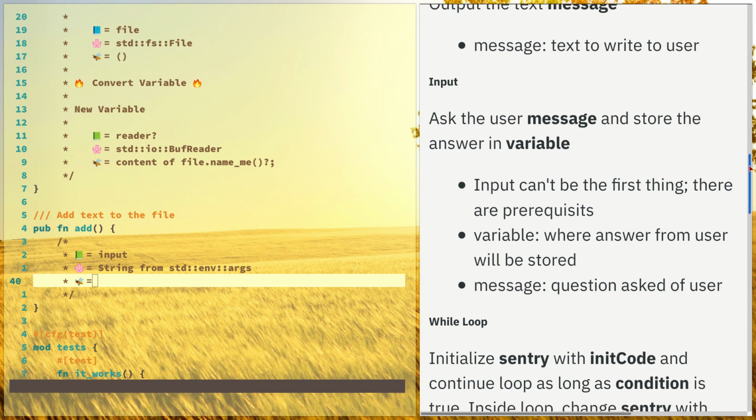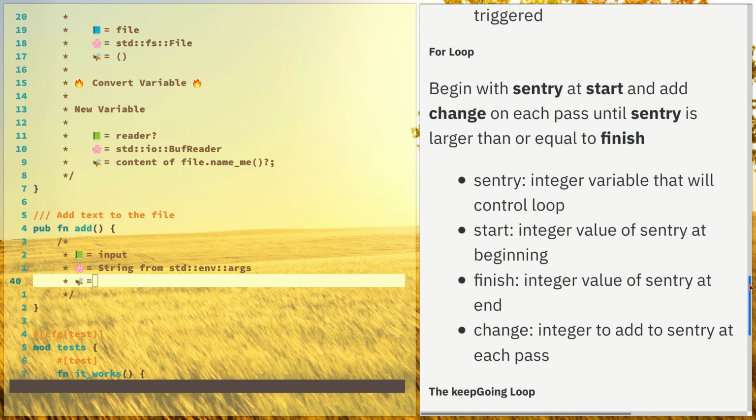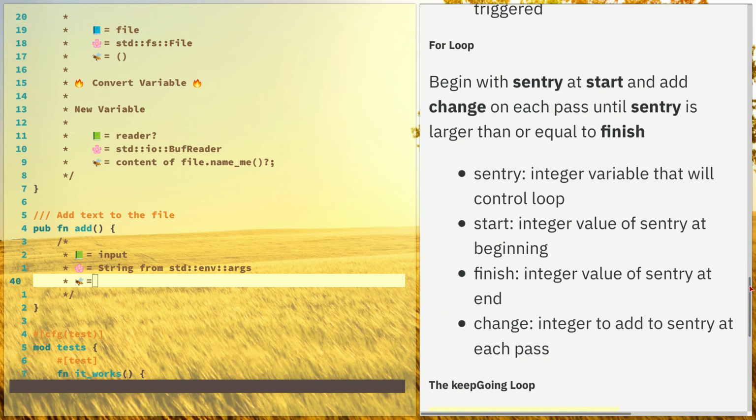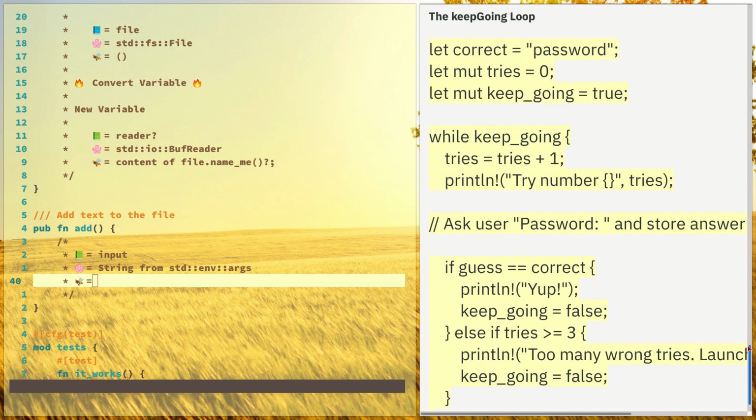Let's see what else. We've got the while loop. Initialize counter with init code and continue loop as long as condition is true. Inside loop, change counter with change code. Don't know that I'll need to do this. For loop. And then the keep going loop. Now this guy, he was all about the keep going loop, so let's check it out. Let correct equal, say, password. Let mut tries equal 0. Let mut keep going equal true.